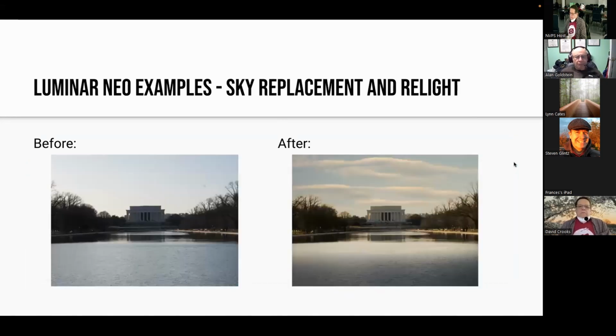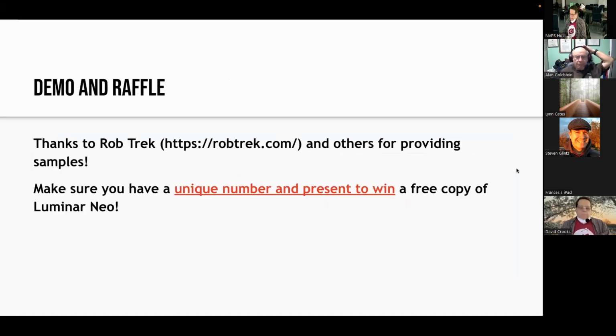And then some of the sky replacement and the relight tool. So that's just a visual of that. And so, start with a demo, and thanks to Rob Trek and others for providing samples in the group.